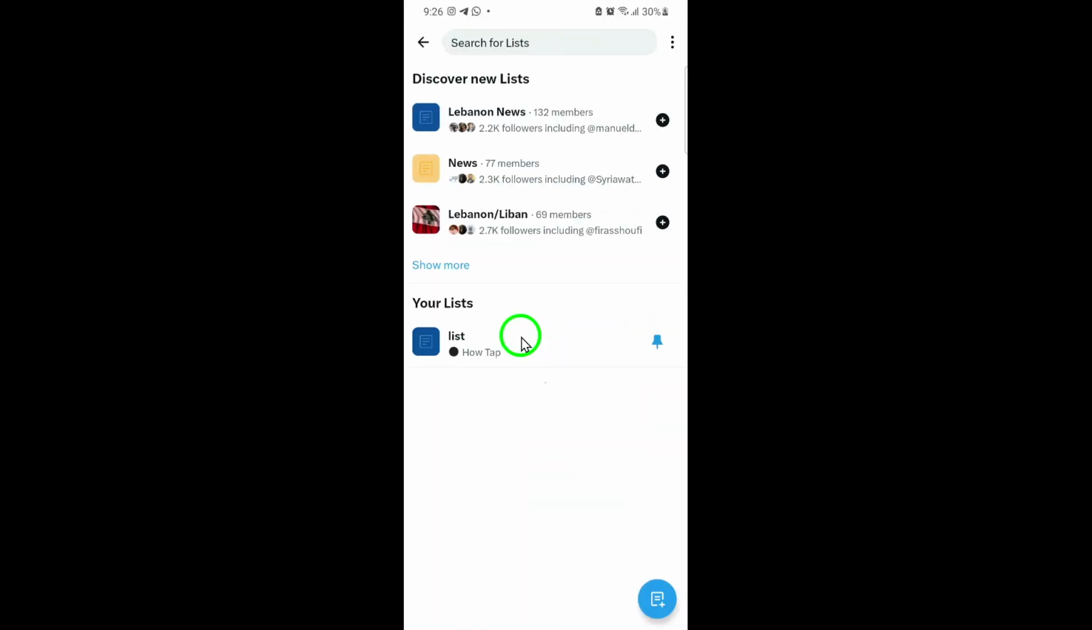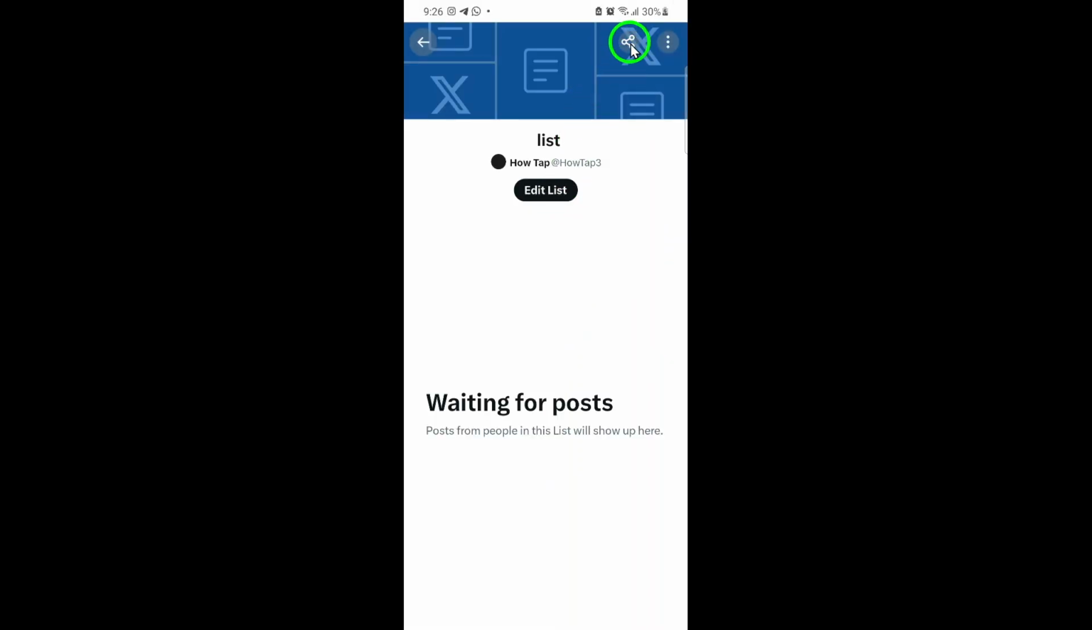Next, scroll through and select the specific list you want to share. Whether it's a list of your favorite creators, news updates, or industry insights, you can choose any list you're currently following. Once you're viewing the list, look for the share icon. It usually appears as an outward arrow, making it easy to spot.